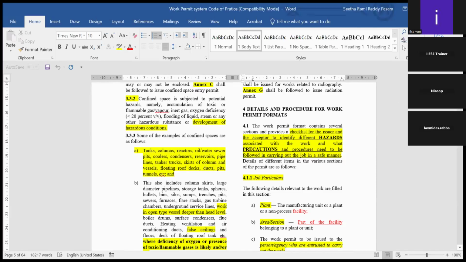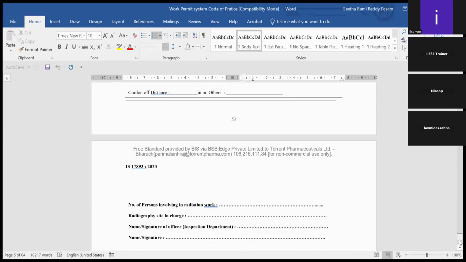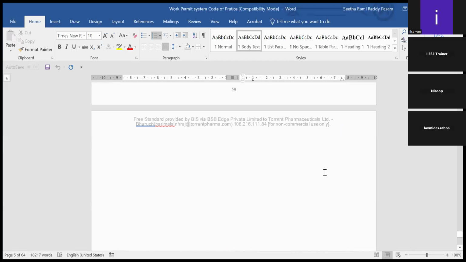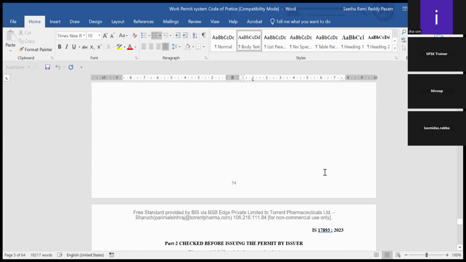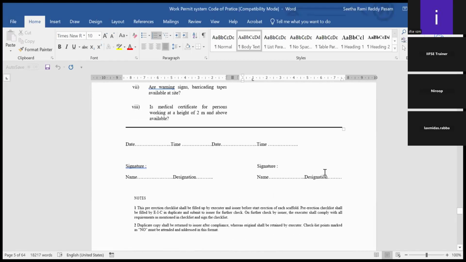I think I'll show you one permit so that you will get an idea of how it will look as a checklist.